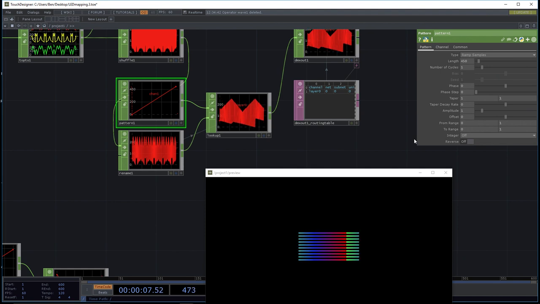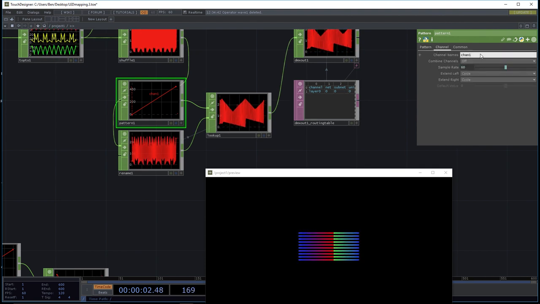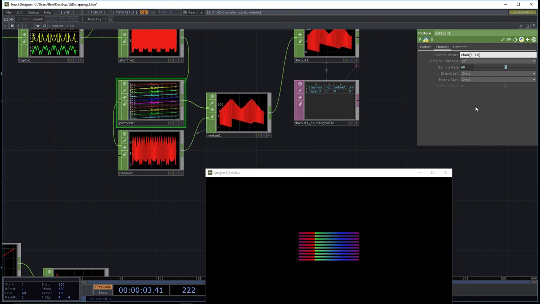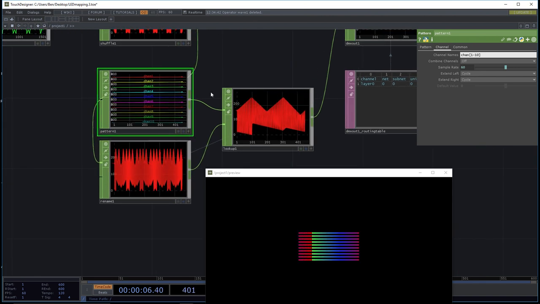Now, I don't want to just have one universe, but I have those 10 universes. So I need to create multiple of these index channels. I want to have 10 of them. And I can do this on the channel page here by saying channel. And if you want to create many channels at once, you can use this pattern matching by putting square brackets after the channel name, and then 1 to 10 inside the square brackets will actually create 10 channels. So it's channel open square bracket 1 to 10.